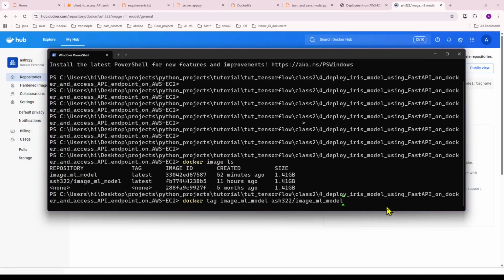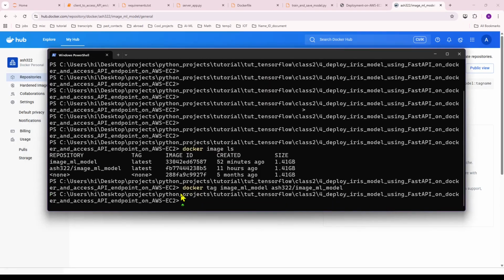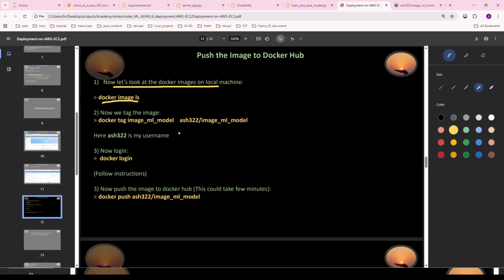All right, and hit enter and just wait for it. All right, there you go. It's tagged now. So far so good. In this case, Ash32 is my username. Now we are going to log in to your Docker.